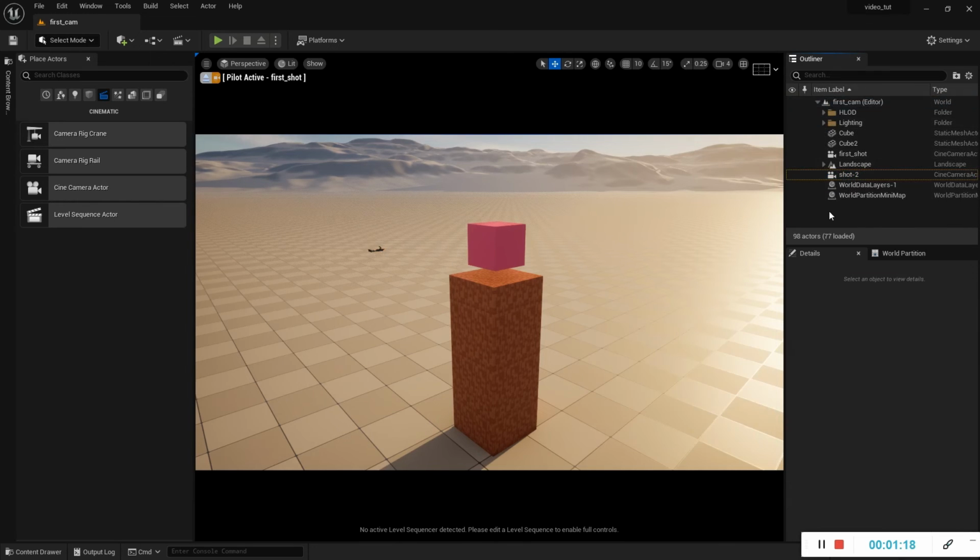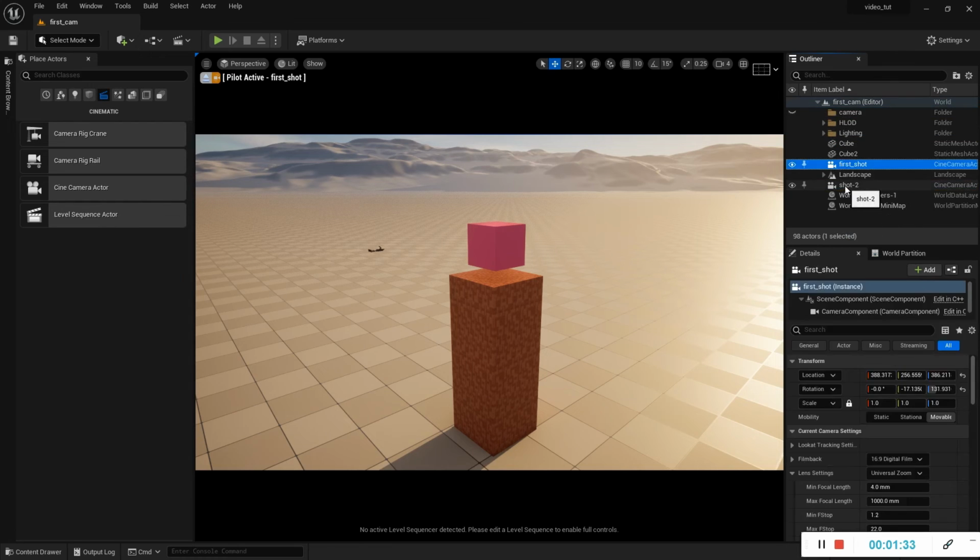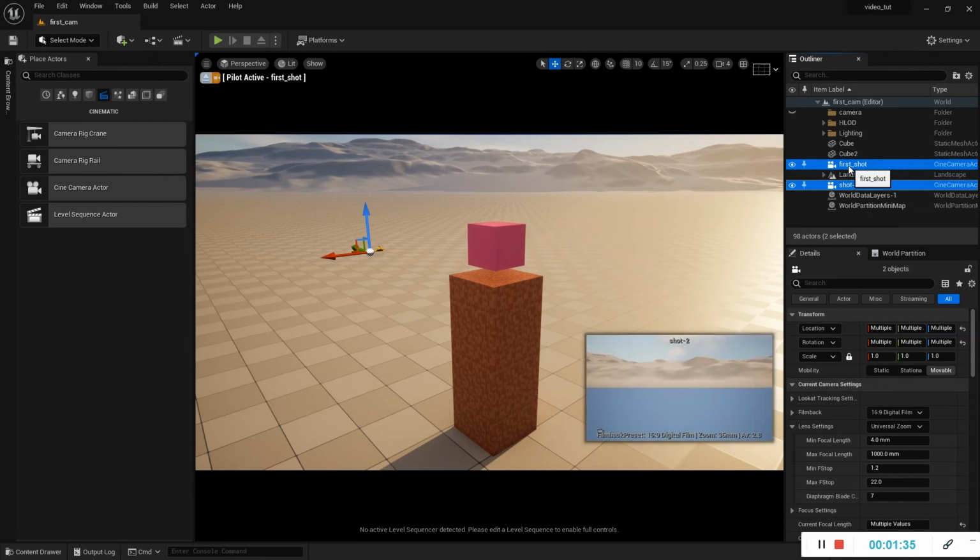Fine. So I can arrange these two cameras in one folder. So create a folder, and I'm going to name this as camera. I'm just going to move these two cameras into this folder. So now this folder has two cameras. So it will be easy to find any camera from this folder.